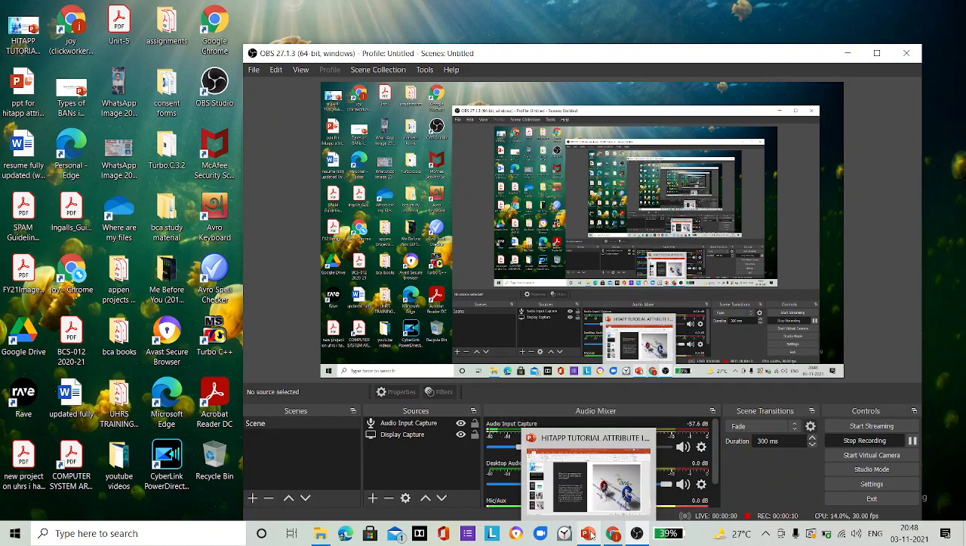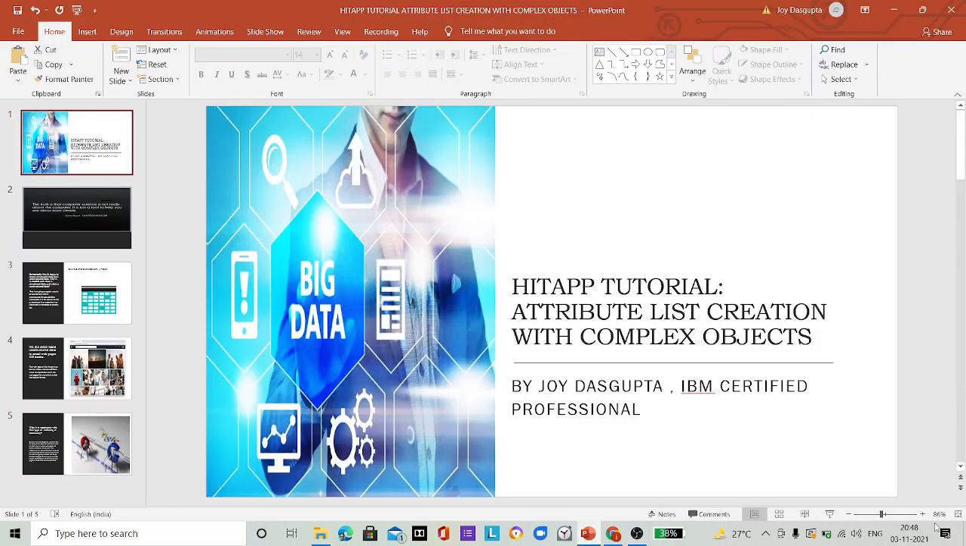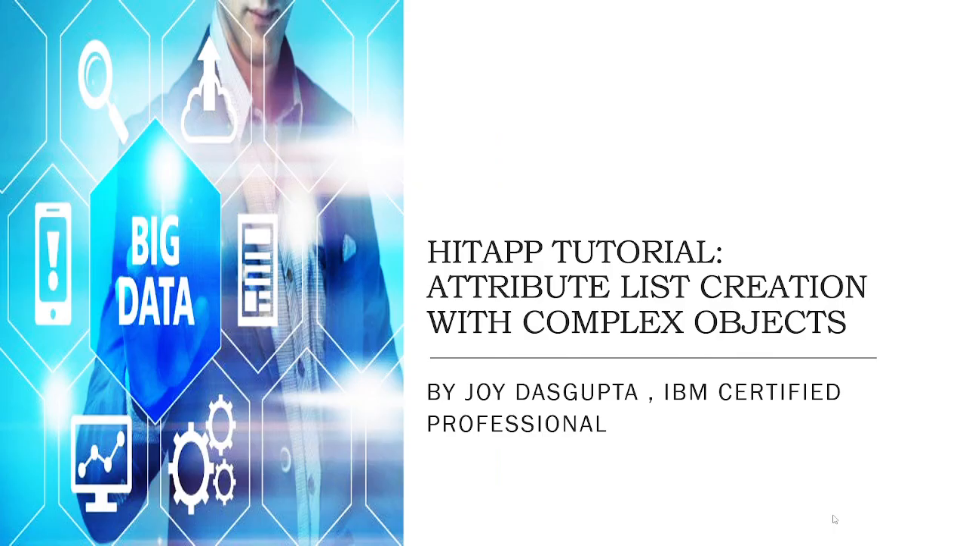Guys, I am going to explain this HIT app, the attribute list creation with complex objects. So basically this HIT app is about big data, but you don't need to think about big data or the ins and outs of big data. That is a computer science topic.